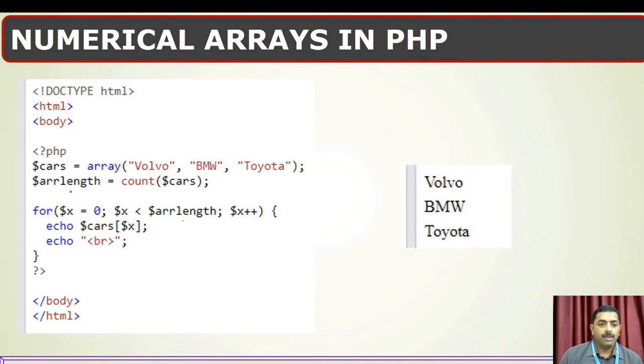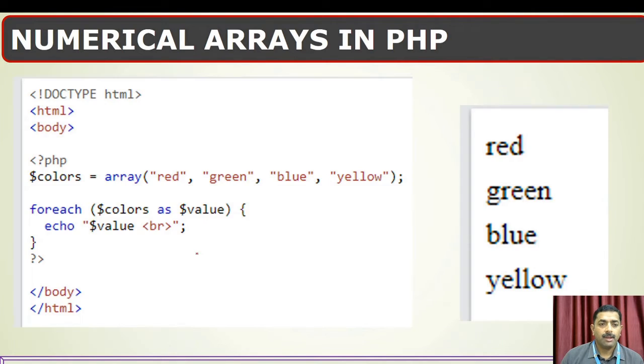Same example, but using a for loop, here is how we can display it. I am calculating the array length. The array length is 3, so this loop will continue till the counter reaches 3. I am starting with 0. Cars of 0 will print, cars of 1 will print, cars of 2 will print. Finally it will exit the loop. So 3 values will be printed. Like that we can access arrays through loops.